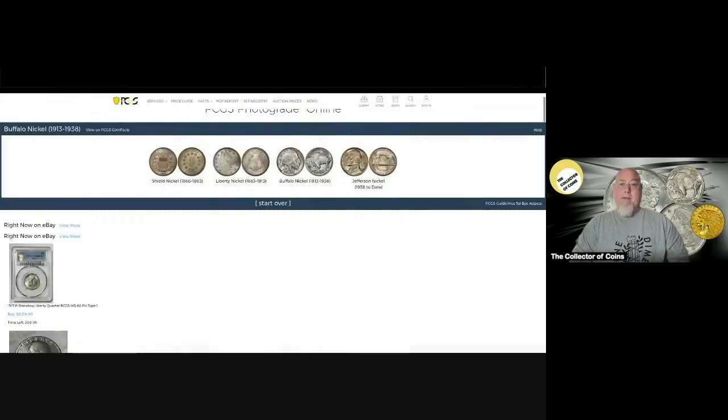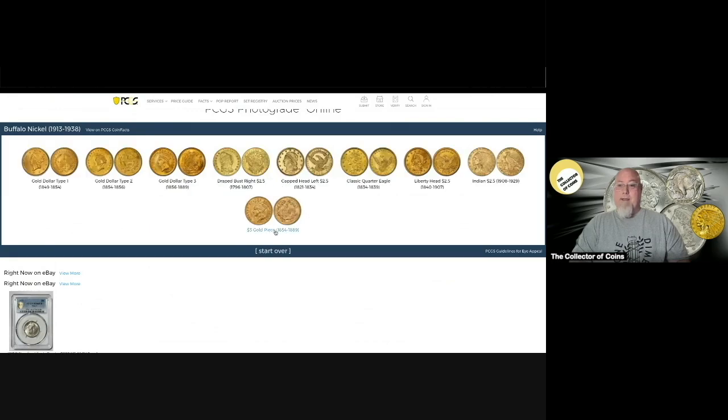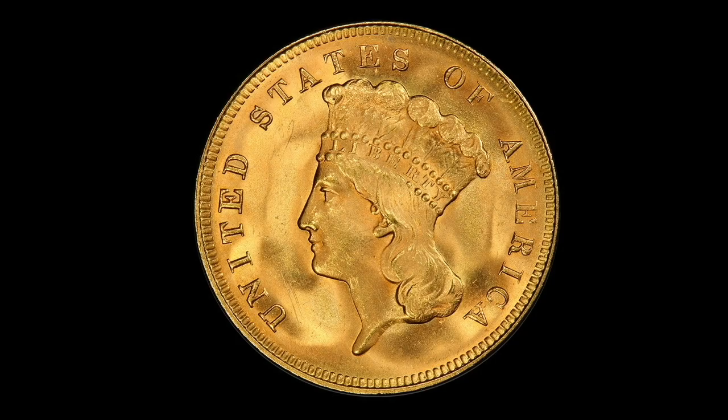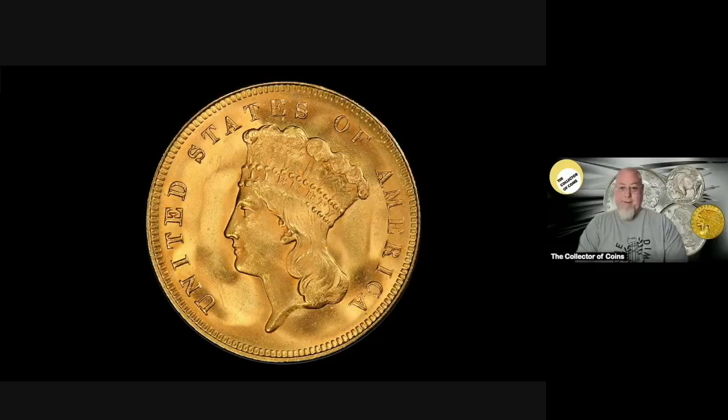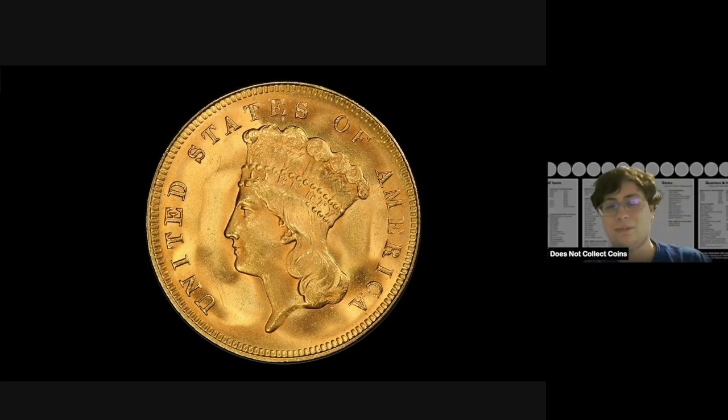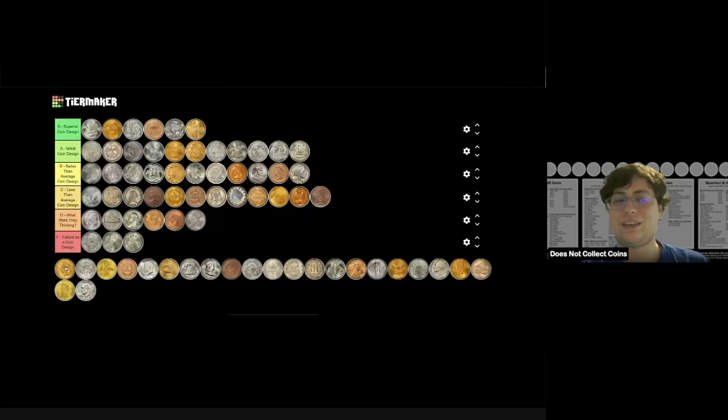All right, so we're going to move back to gold coinage now, going back to the $3 gold piece. This time we're going to look at the obverse. This is known as the Indian Princess design. Where would you rank this one? For a gold coin, I'm a little disappointed. I would put this in D tier as well. It feels like they could do so much more.